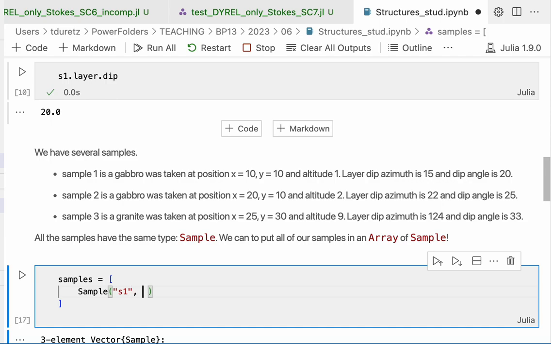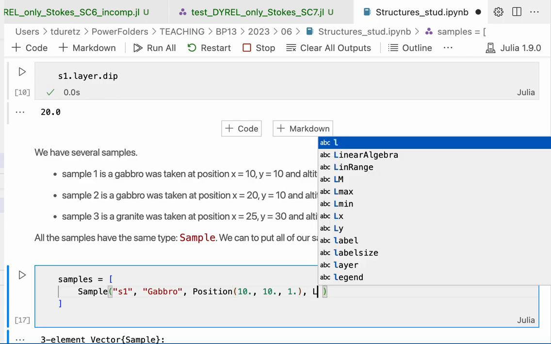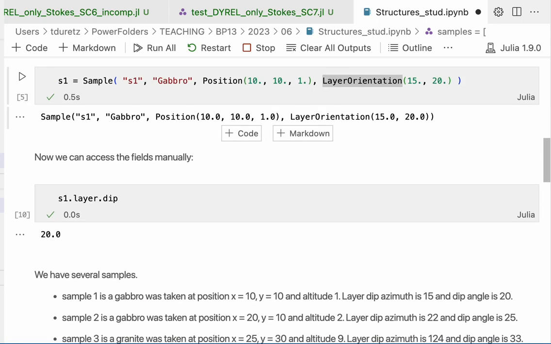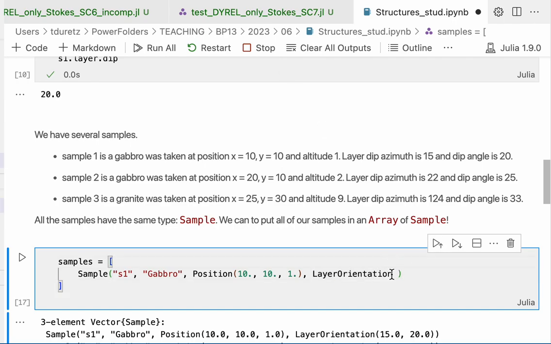Again, it is a Gabbro, and it was sampled at the position 10, 10, altitude 1, and the layer orientation was 15 for the azimuth and 20 for the dip angle.